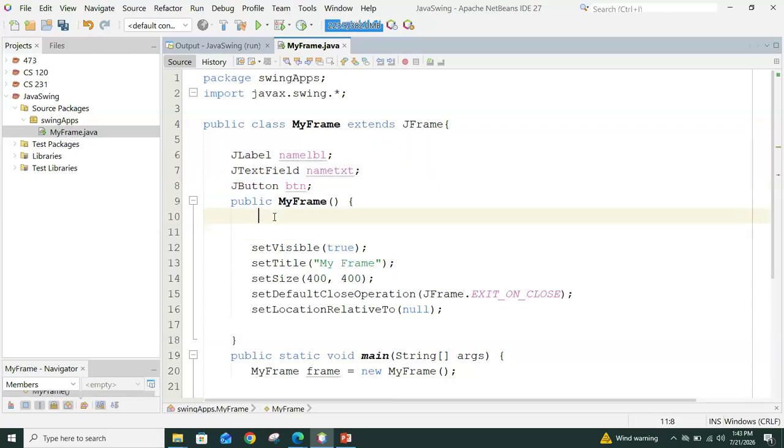Let me initialize them. So first one is label name, lbl equal to new JLabel. Create a constructor, create an object here. So I can say Name. This is the name. Spelling.